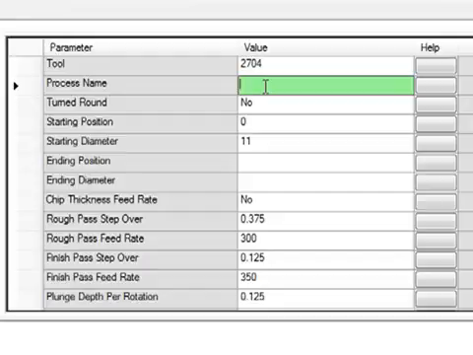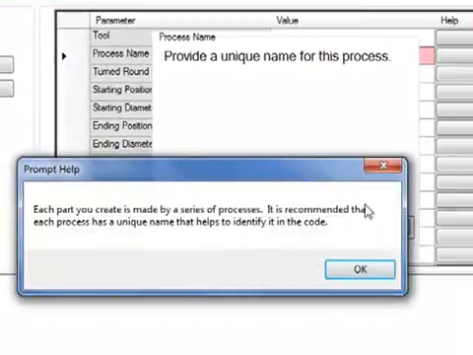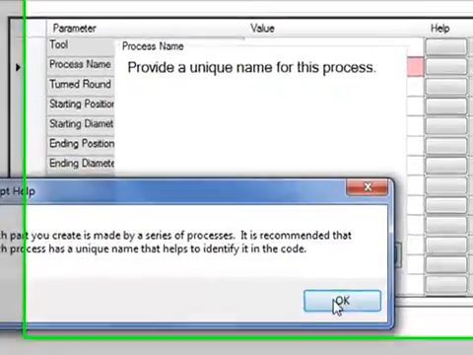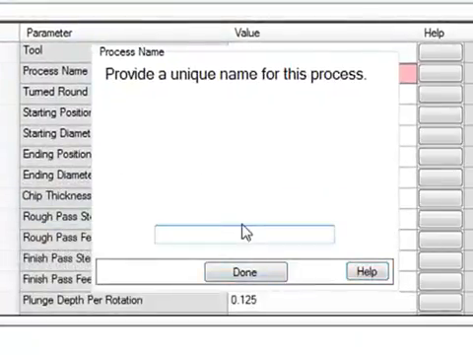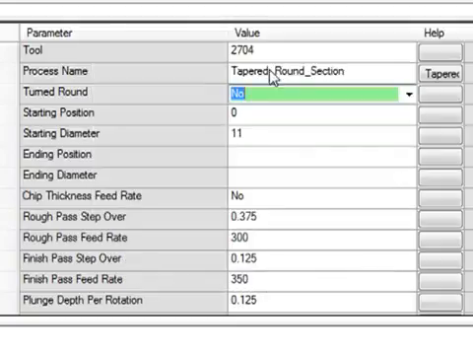If you get stuck here and you're not sure what it's asking for when it says process name, you can click this button to the right under the help, and it goes back into the conversational mode and asks the question for you to provide a unique name for this process. Again, we can click on help, and it gives you the help to assist you in entering the data. So we'll call this a tapered round section. Now when you click on done, it enters that into the field and it kicks back into the table mode.